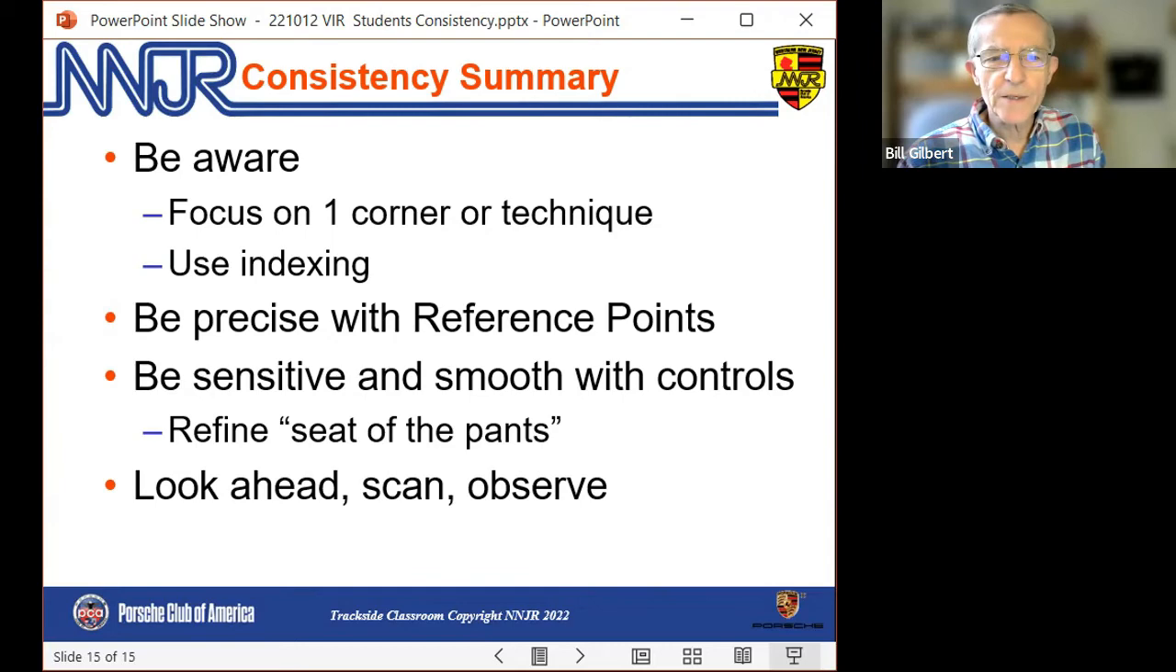So I hope you found this helpful. It's certainly coming to VIR. If you've been there before, it's a very challenging track. There are a lot of corners, a lot of reference points that we need to pay attention to, but it's a fantastic track to drive. So with that said, I'm going to pause just a minute while I get ready for the turn by turn, but in just a second, we will dive into the turn by turn.